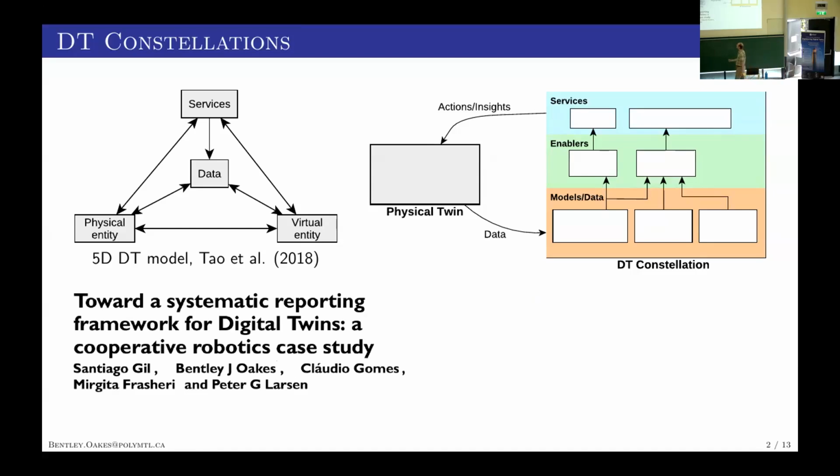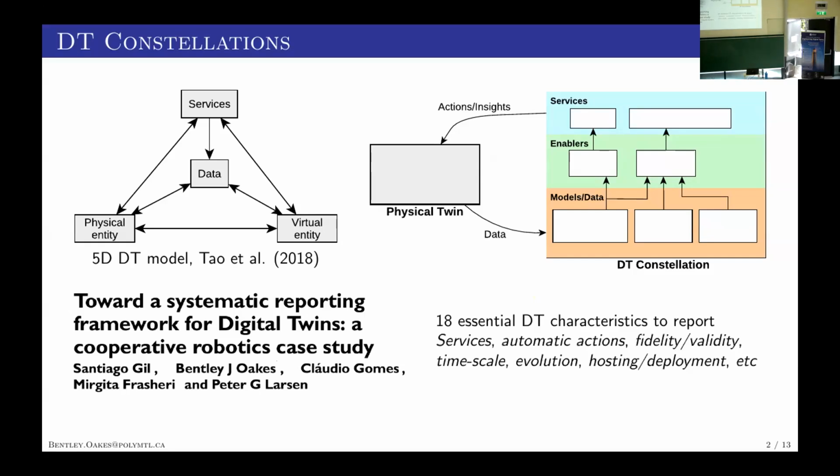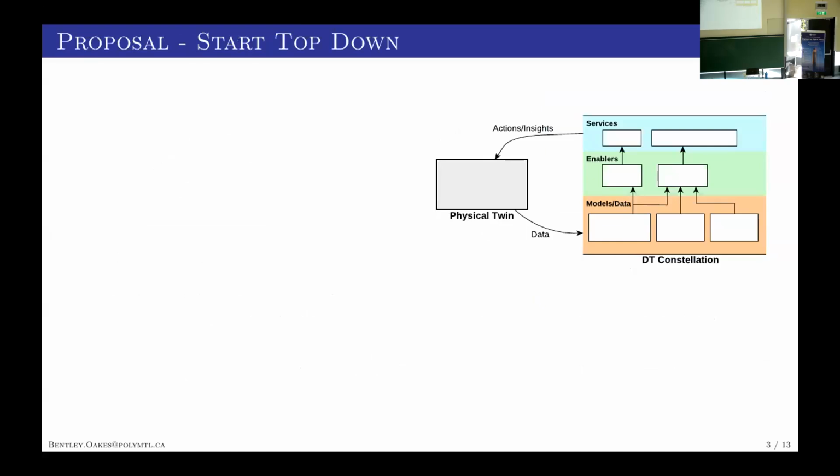So where is this from? This is from a systematic reporting framework that we've been working on, also with Claudio and Santiago Gil from Aarhus. In this reporting framework, we talk about 18 essential digital twin characteristics. For example, the services: what are the automatic actions? Because that's very important to tell whether it's a digital twin or not. Fidelity and validity, the timescale, evolution, hosting and deployment, and some others. I can talk about this in the Q&A if you're interested.